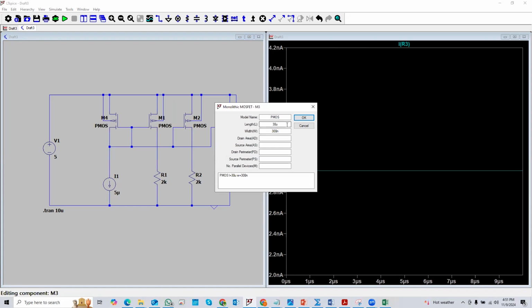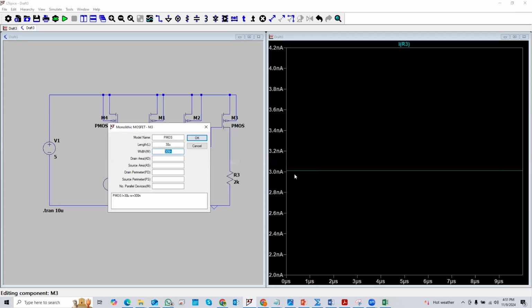Okay, so now L is 230 micro and width is 200. Oh, that is the reason actually. So if you run, then you will get the correct value. Actually, this is correct. So now the W is very small. That's why this current becomes very small. This is nano, okay? That's why this is nanoampere.